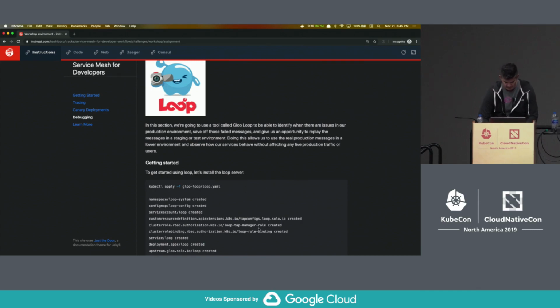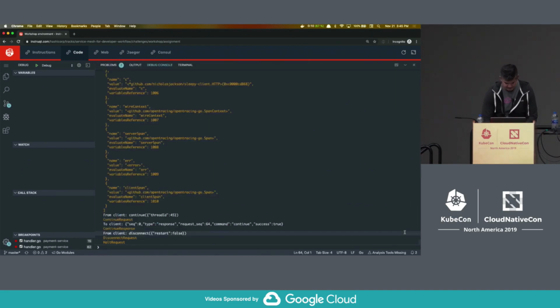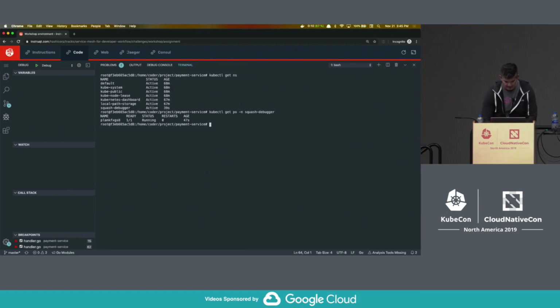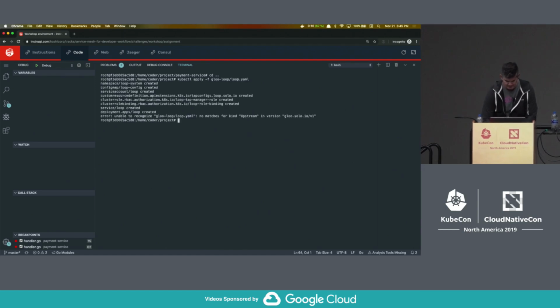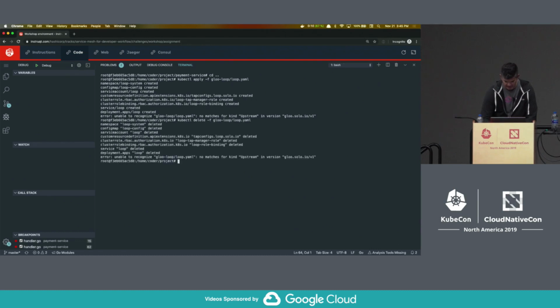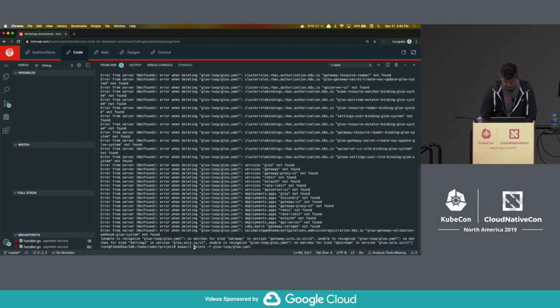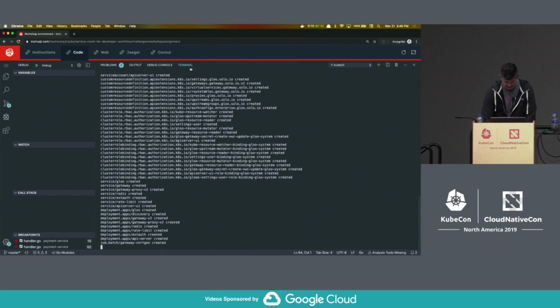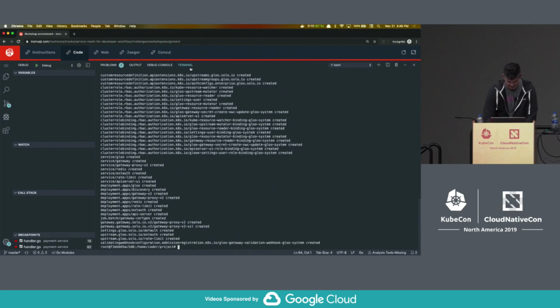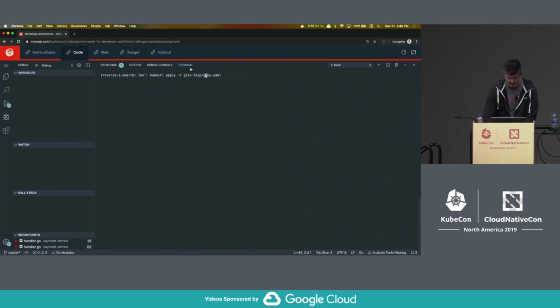Oh, can I not? Well. I'm going to install Loop. Oh, we didn't install Gloo yet. Let's not do that. So in the getting started part, we were supposed to install Gloo. Didn't happen, but I will do it now. Install Gloo. Delete. Apply. So we'll give that a moment. And then we'll install Loop. Come on.